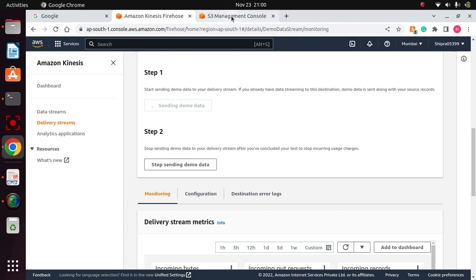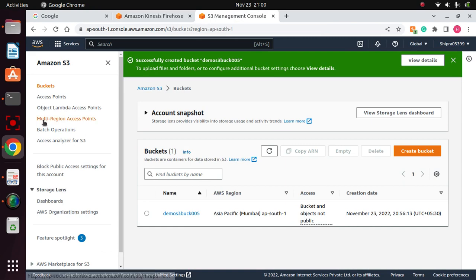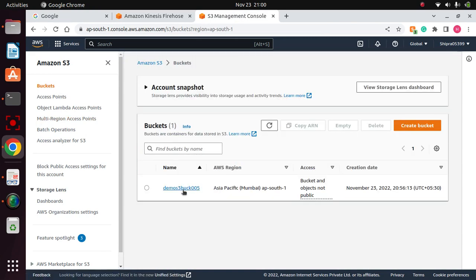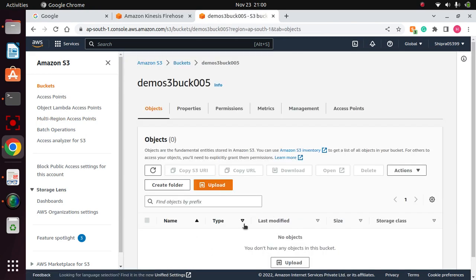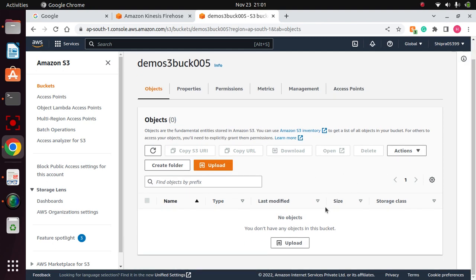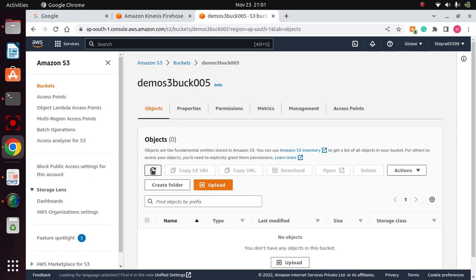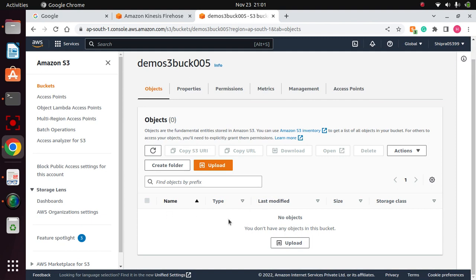So if I go here in S3, this is my bucket, right? In this bucket, data should be uploaded and stored. Let me refresh it. It will take some time, because it will store data in 60 seconds. So in 1 minute, it will store 10 MB of data.